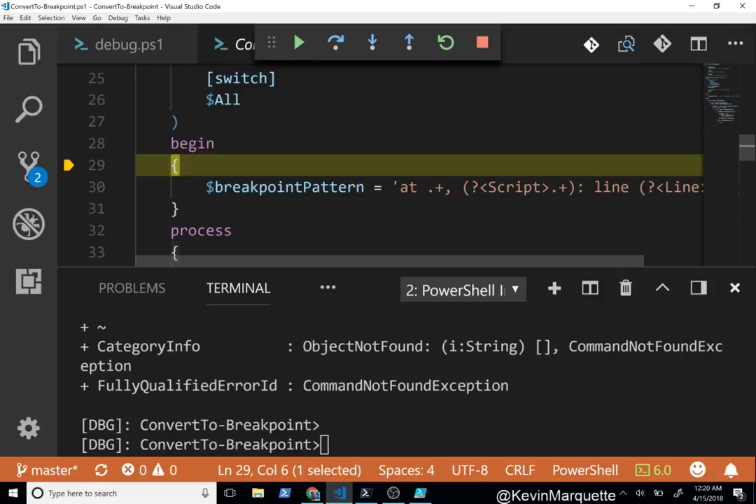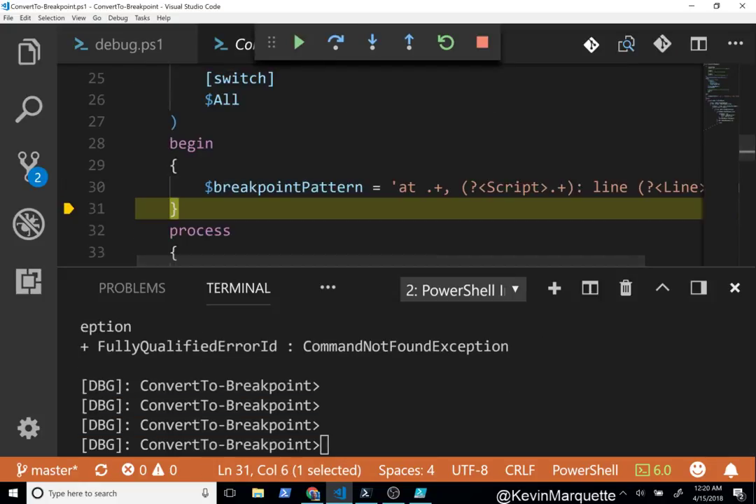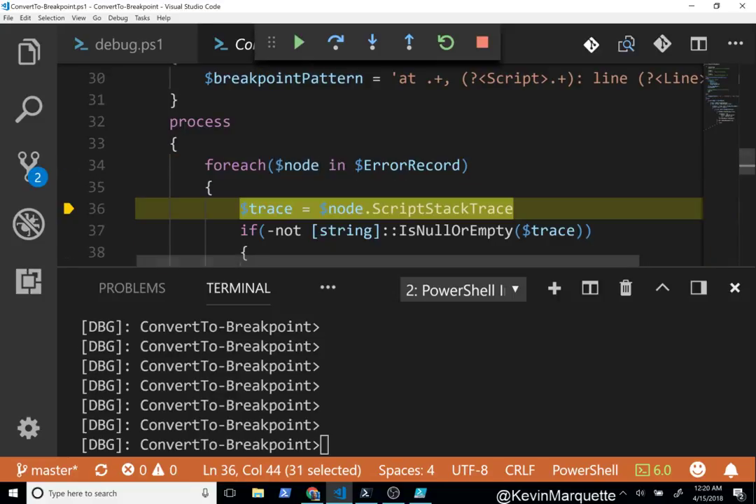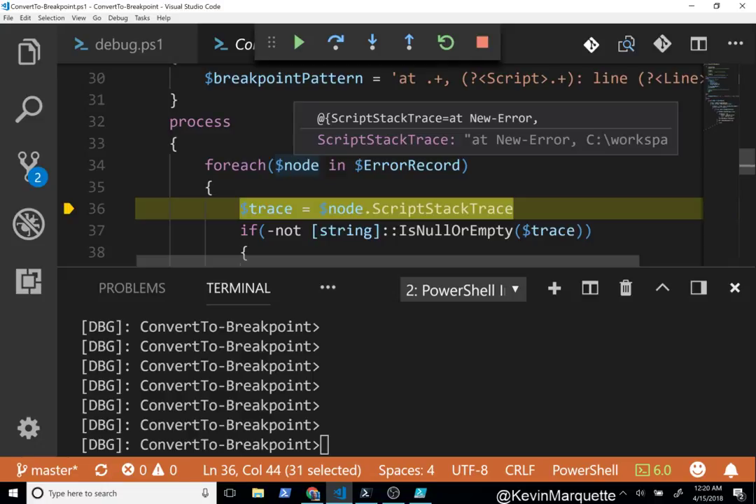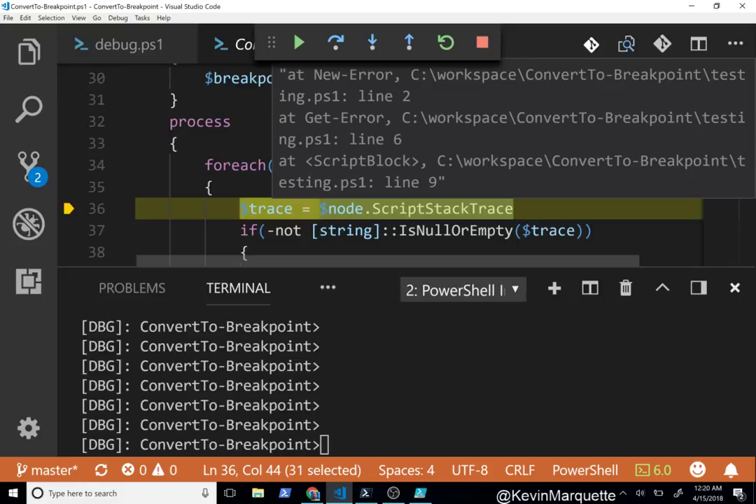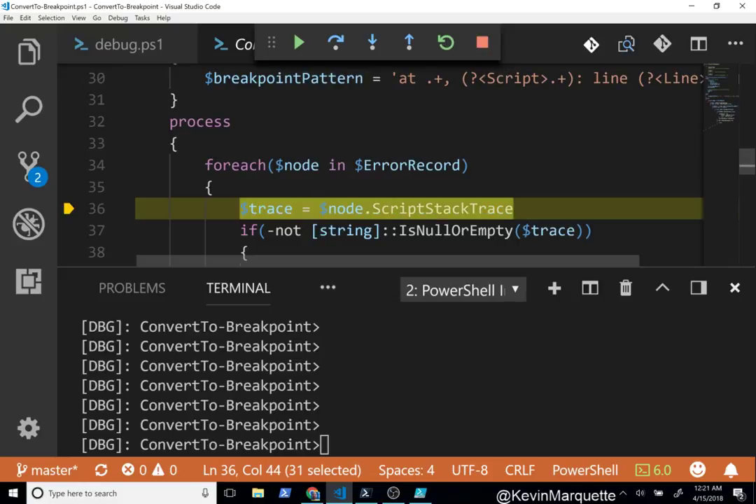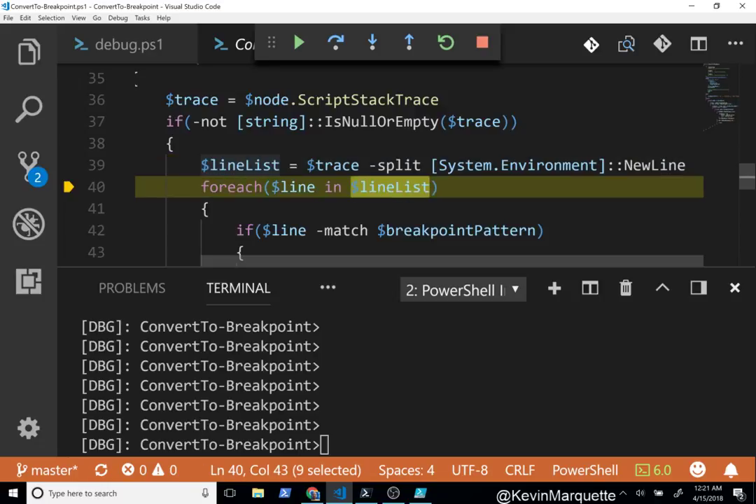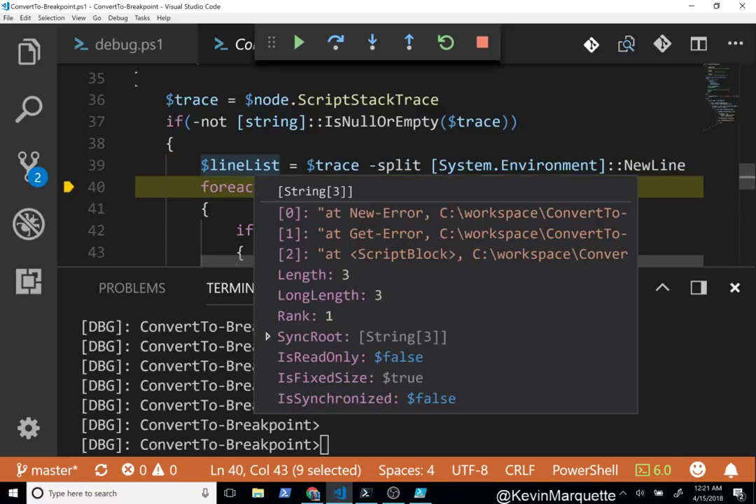F11. F10, F10, F10. Get projection trace. I have 3 lines effectively. Let's do 10. Let's split. How big is our split? 1, 2, 3. Alright, that's exactly what I expected.